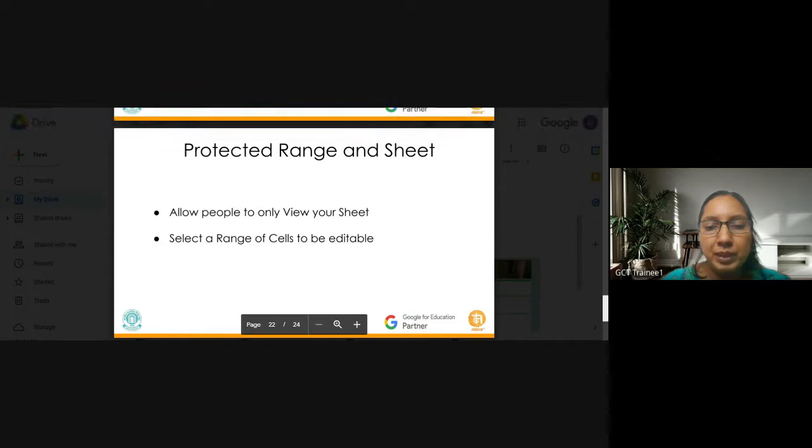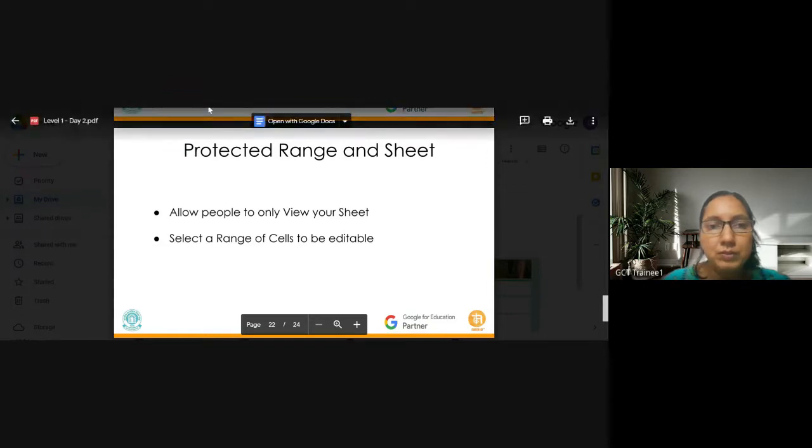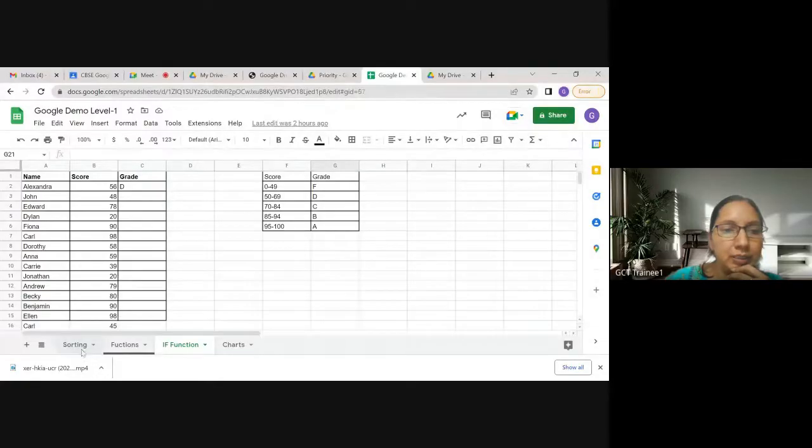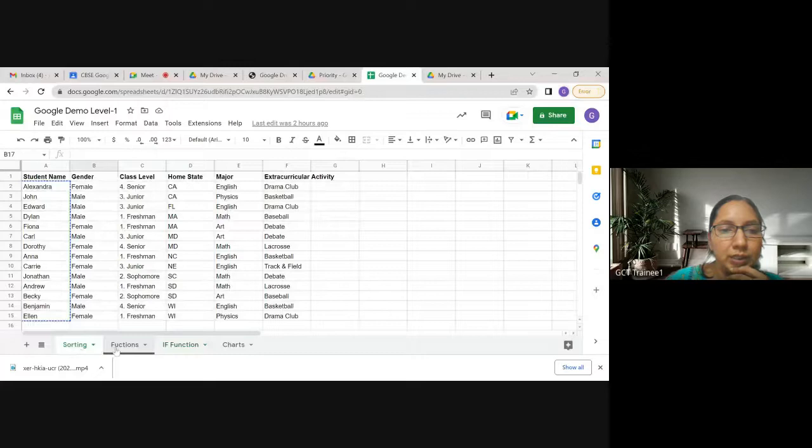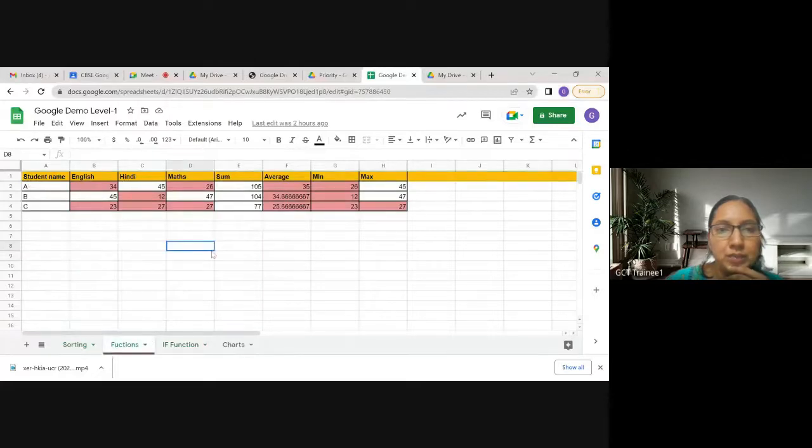So I'm going to share my demo sheet first, the sheet that we created yesterday. So this is the demo sheet that we created yesterday. We have already done sorting. We have done the functions. In this sheet only, I will show you how to protect your sheet or your range.